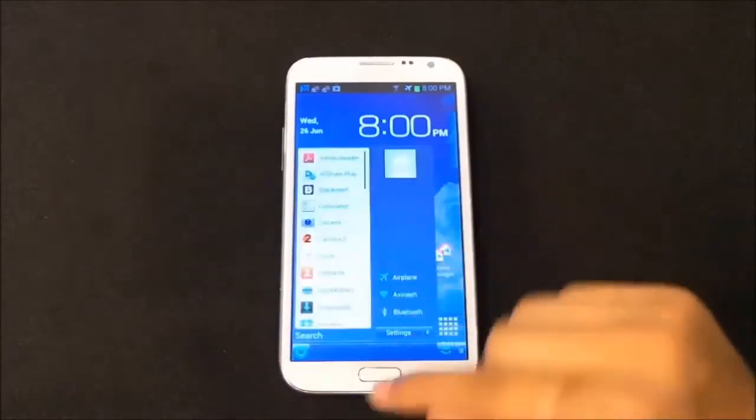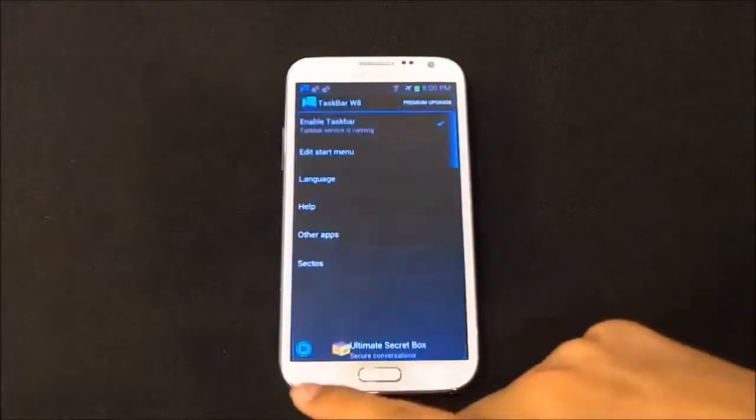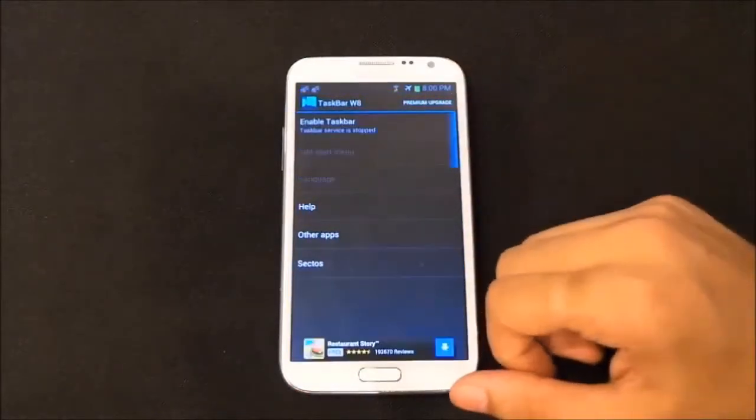So again, if you want to hide this icon, pull your status bar, tap it, and just remove it.